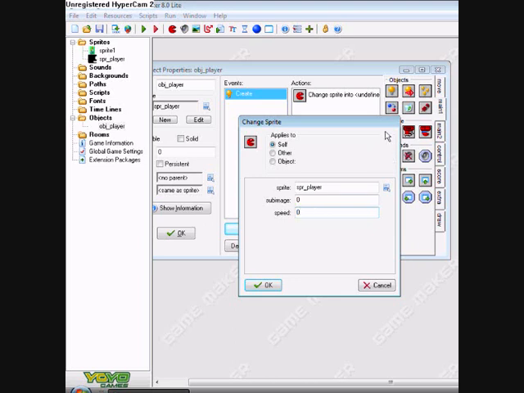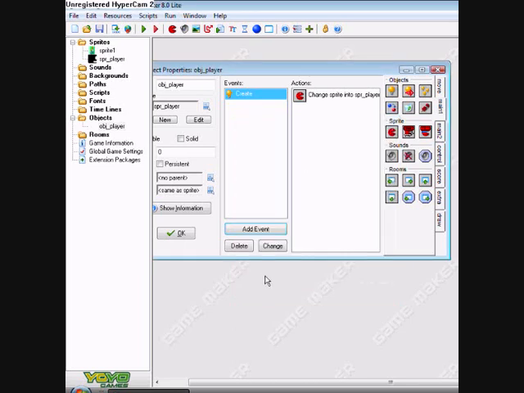Or you could have him facing left, but that wouldn't be much good, because if he starts in the left hand corner, you want him to be going right across the screen. So just make that 0, speed 0, it's important.